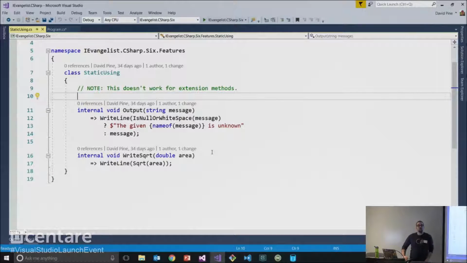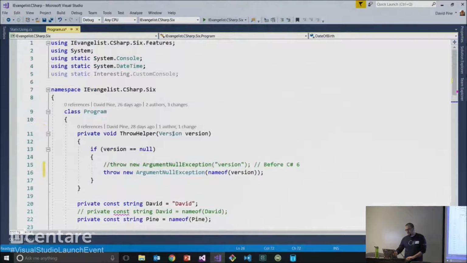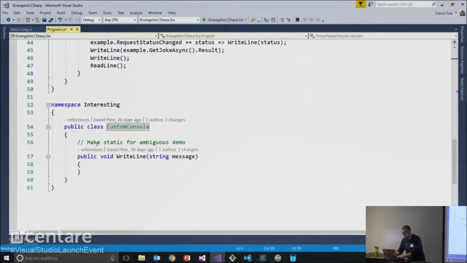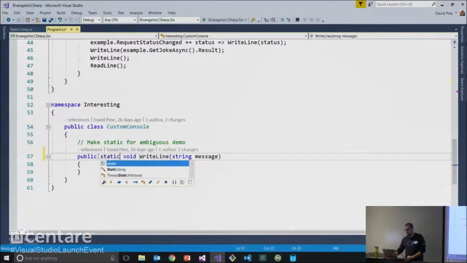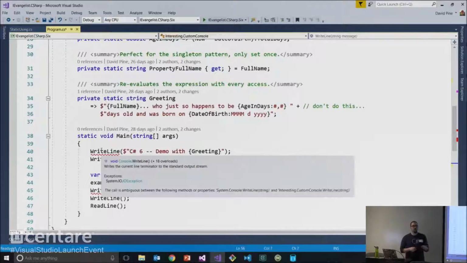Another question? That's a great segue. So one of the things I did here was I defined this using static interesting custom console. Because if we make this static, now this is ambiguous. So now in the context of our application, right away, you get IntelliSense and you can't even compile the application because it's like, wait a second. What are all these static things you're trying to do? And it's problematic.